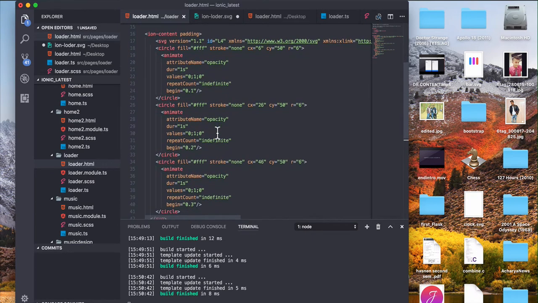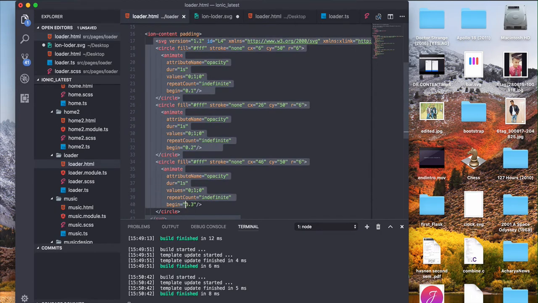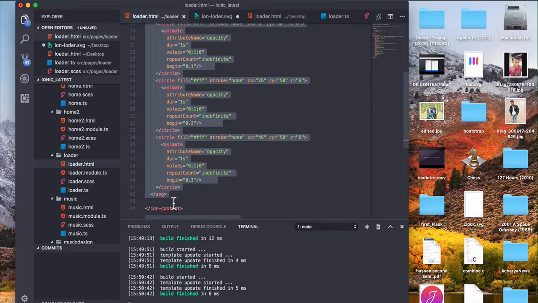Now I have created some things before, so I'm going to erase them first, and I'll show you from scratch how you're going to create those loaders in your Ionic 3 application. So just remove that. I'm going to remove that because I don't need it. We're going to create it from scratch.